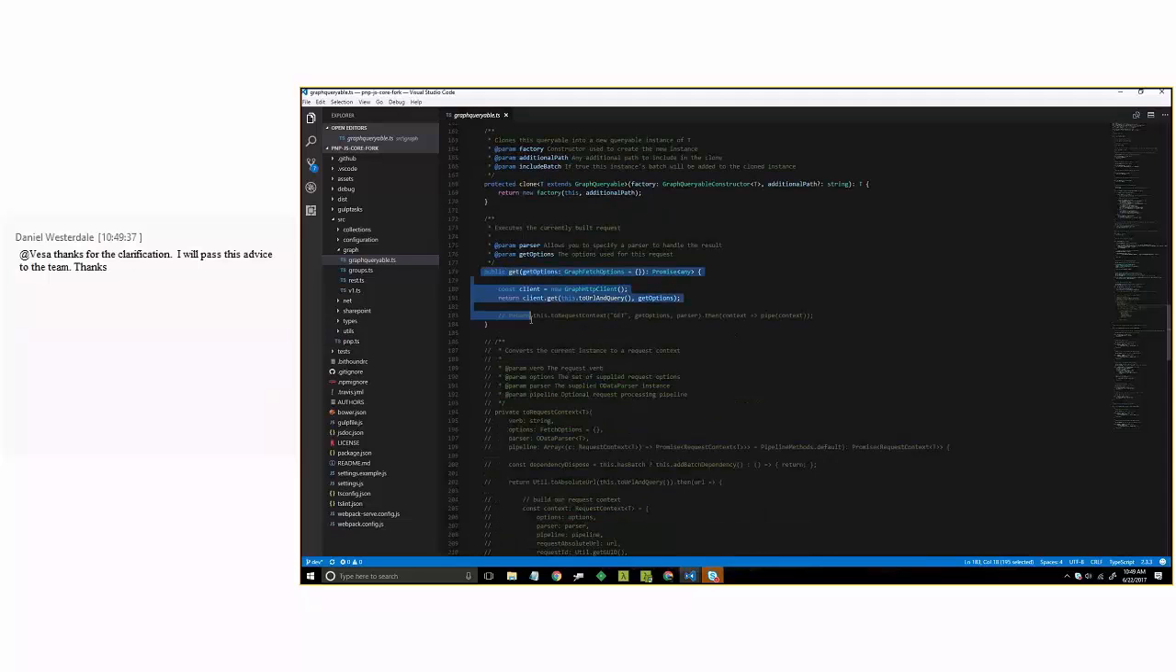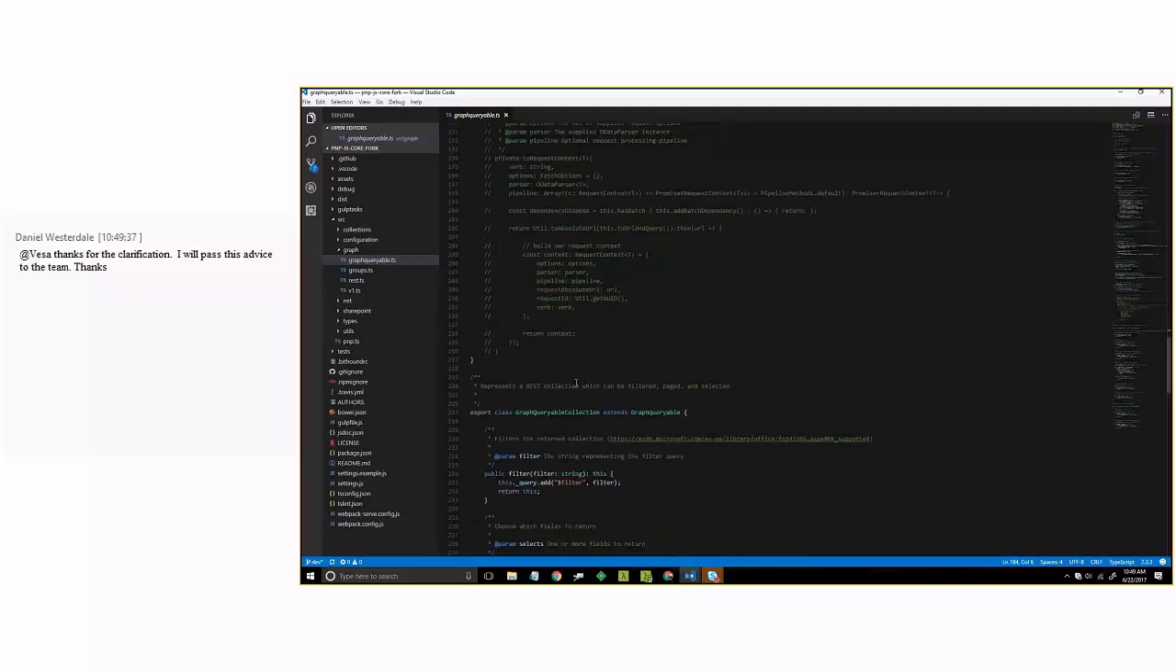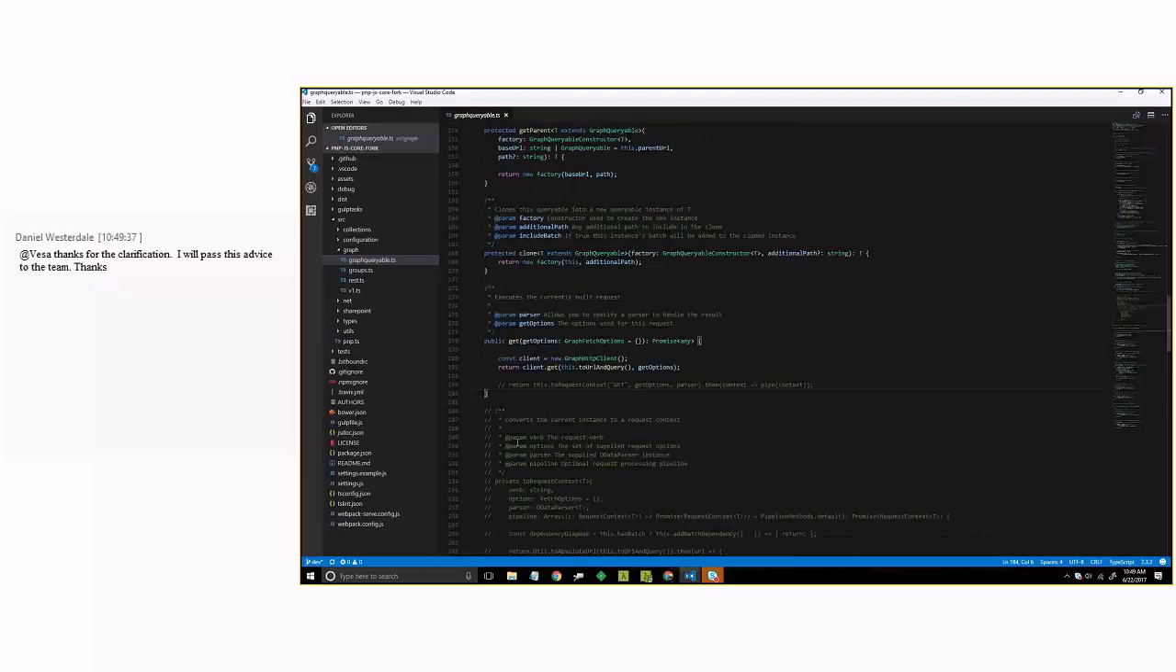But what I wanted to get down here to is get, and you can see a lot of the other stuff is missing. So there's no post, put, or delete, or any of that stuff. I've got get right now. And you're going to see I'm creating a new client, which is a GraphHttpClient.